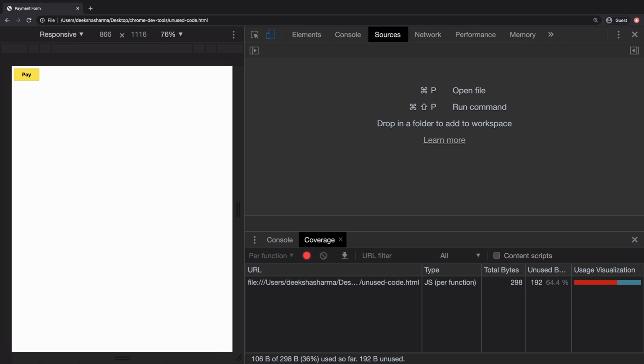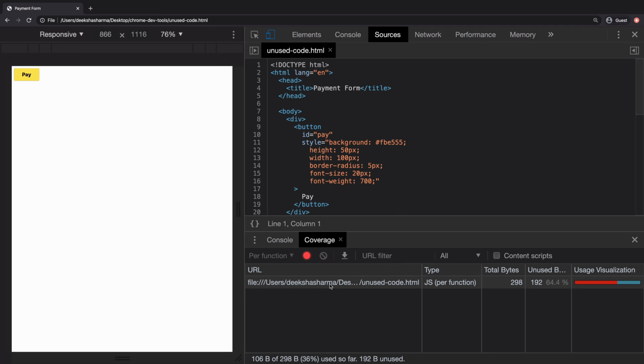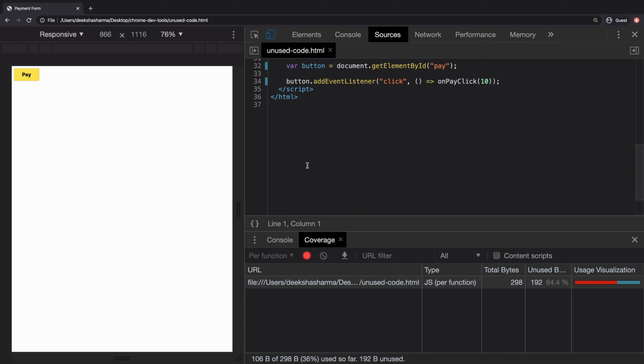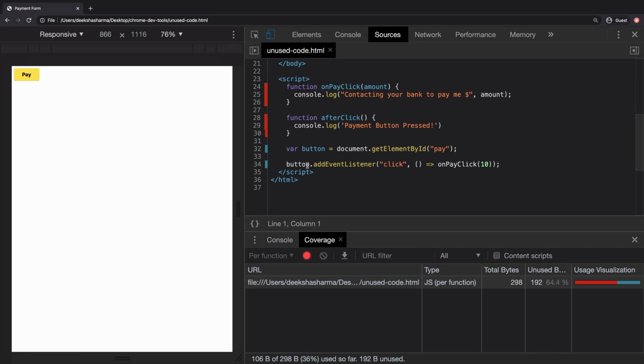Now, all good. But how do you see which code exactly in this file is unused? Just click on the URL here, and the code will appear in the pane on the top of DevTools. If you scroll further down, it has color-coded the lines of code that were not used. Well, it marked both of the functions unused.